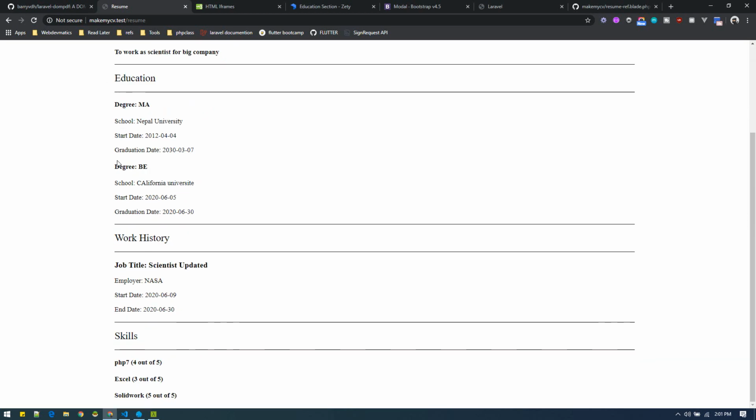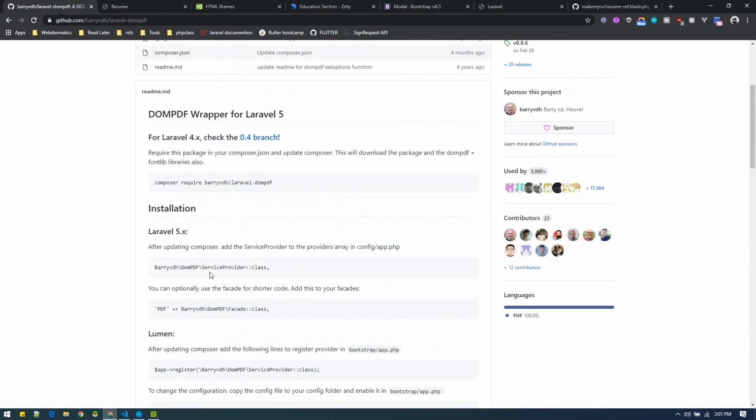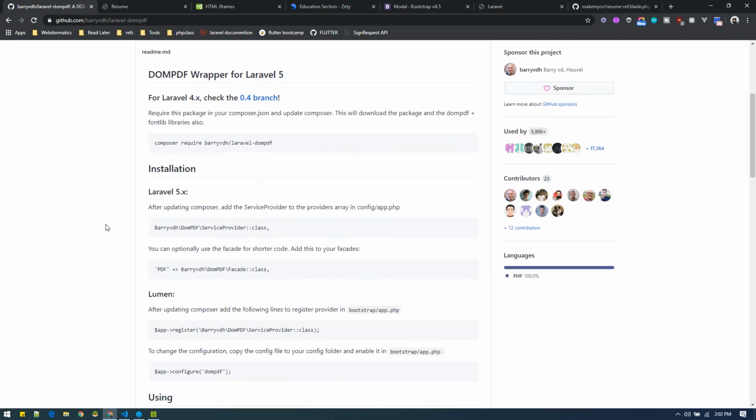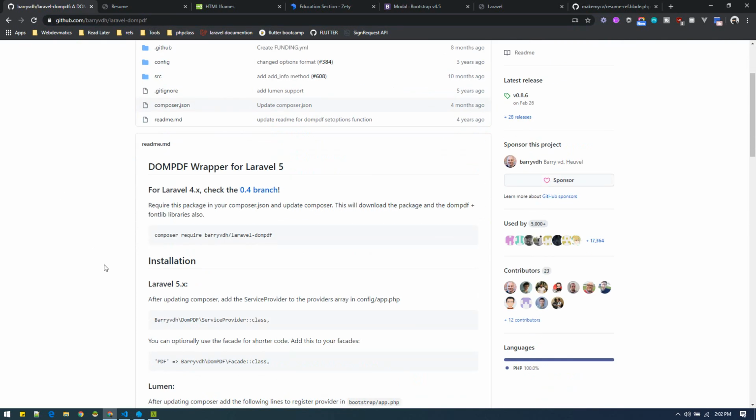Now we need to print this resume into a PDF file. To print this HTML or blade file into PDF, we have to use this package, Laravel DOMPDF. Just search for Laravel DOMPDF, or just go here, you'll get that.